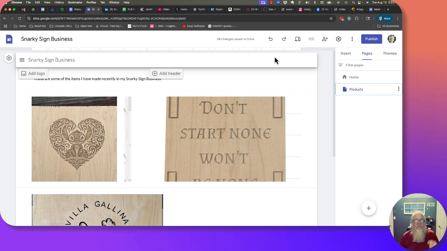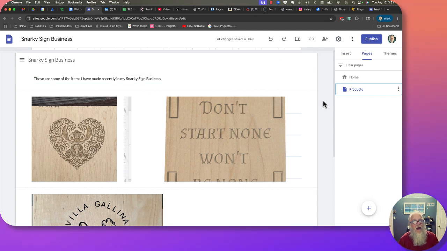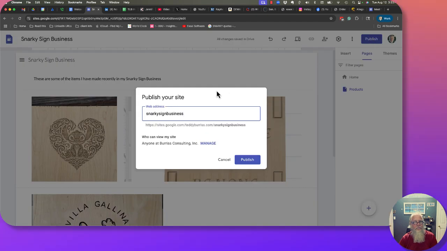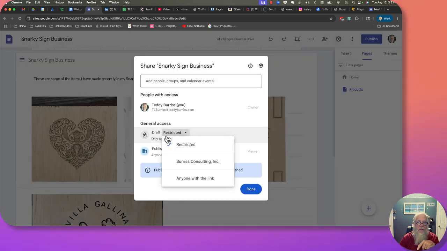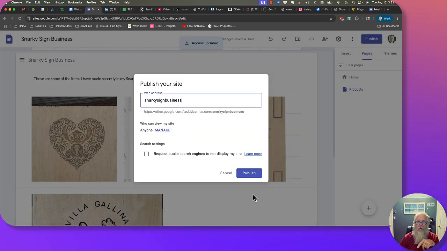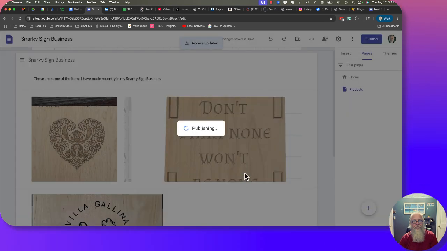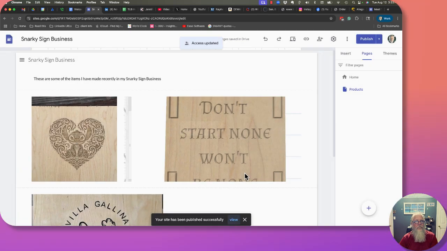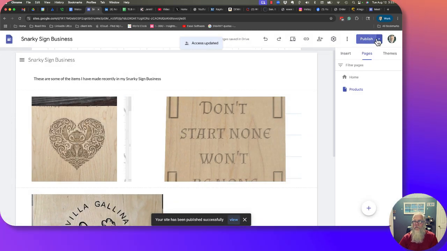The next big thing is once you like what you've got, publish. So I click on publish. Web address, snarky sign business is fine. This is also critical. Who can view it? Let's change that. And I want to make it anyone with the link. For general access, hit done, hit publish. And then I go to view the site.